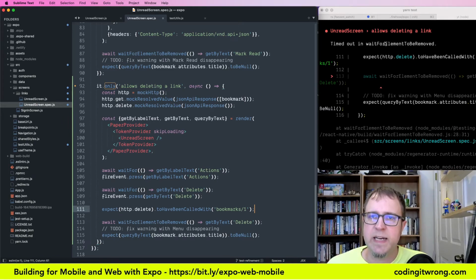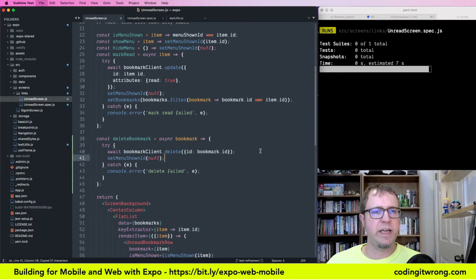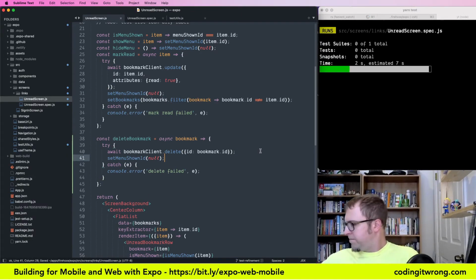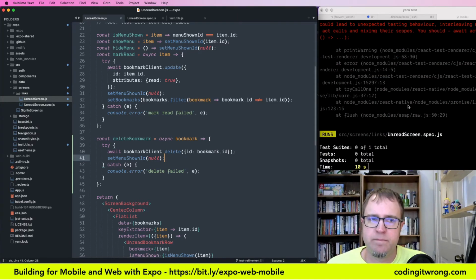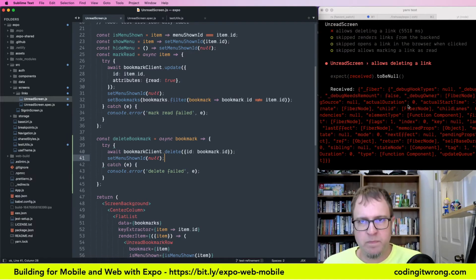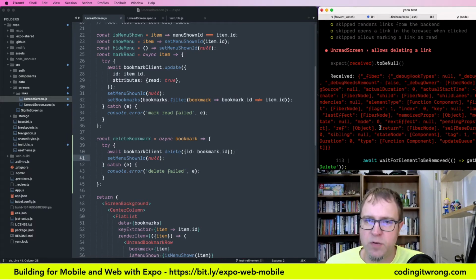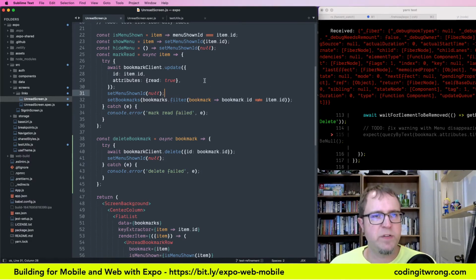We scroll down, timed out waiting for element to be removed. So delete is not being removed. To get that removed, we need to set menu shown ID to null again to hide the menu. And now it says expected received to be null, but it is a node. So this is saying we expected the bookmark to be removed from the list, but it was still in the list. It was still present.